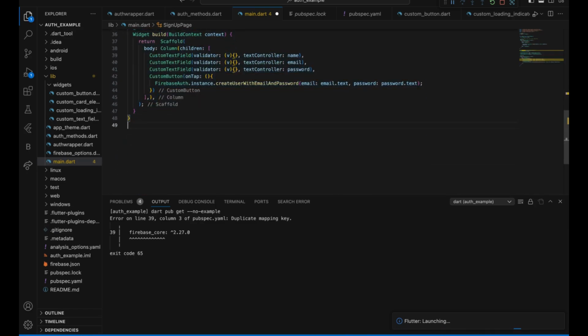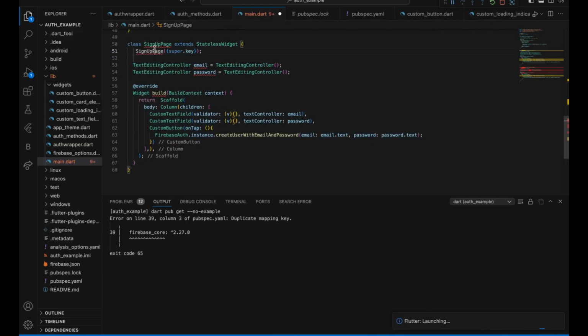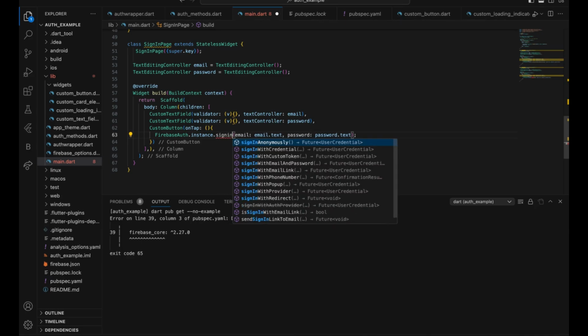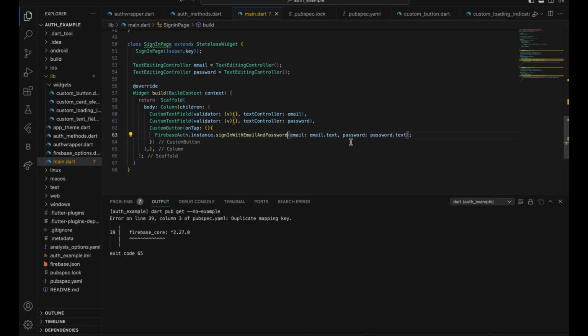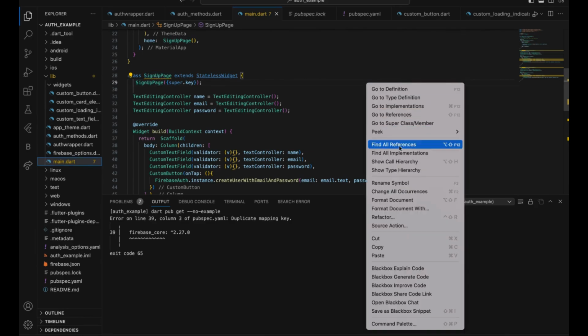If you want to log in, copy all of this, remove the name, and just go with the sign in page, and we got that password. And this time we will just go sign in with email and password, same pattern. So now you have your sign in page and the sign up page. This is it. This is the main part.